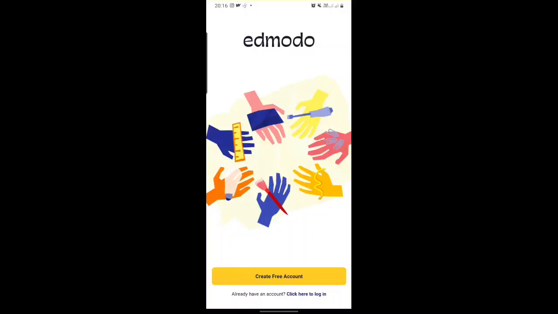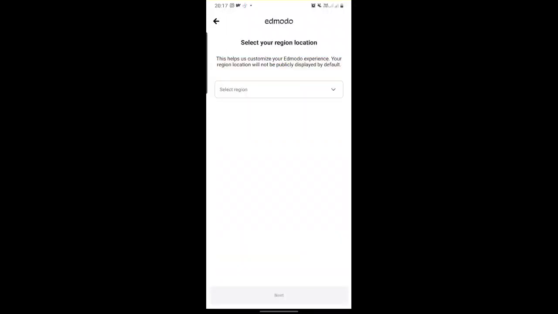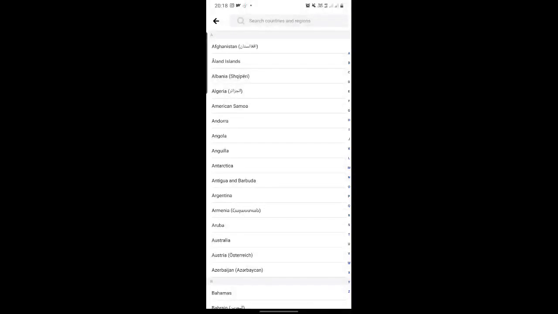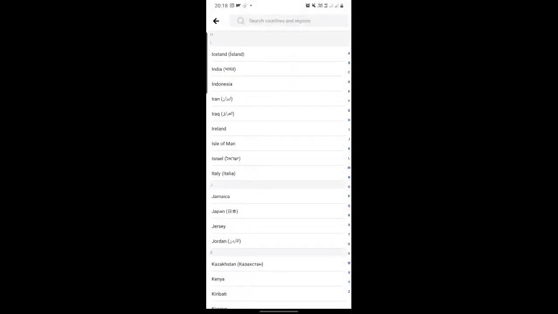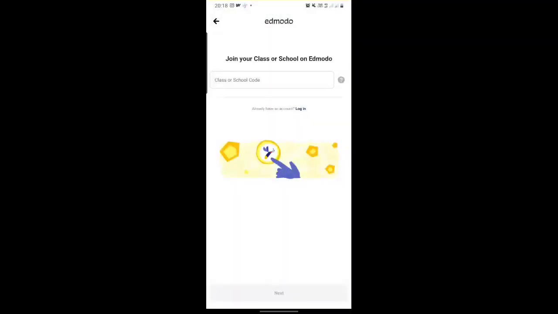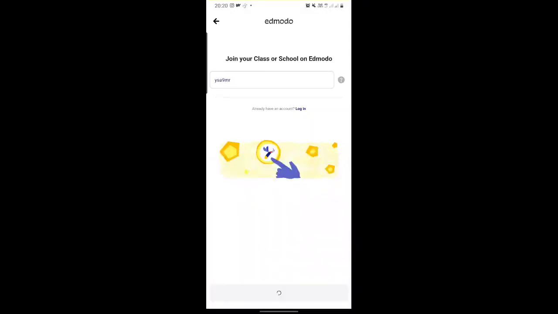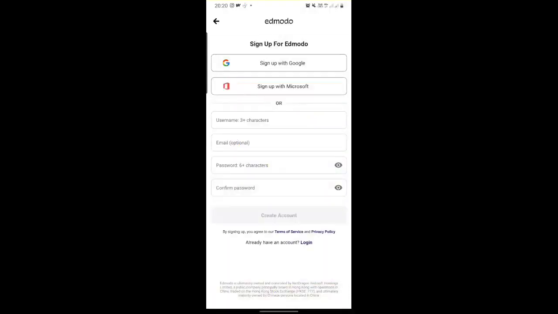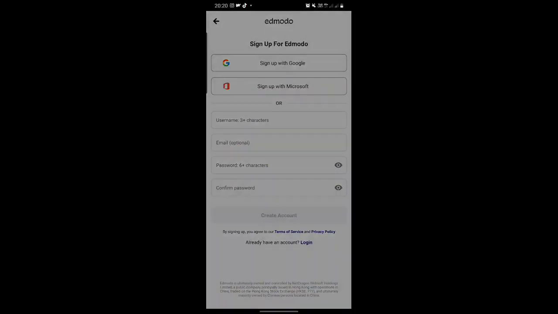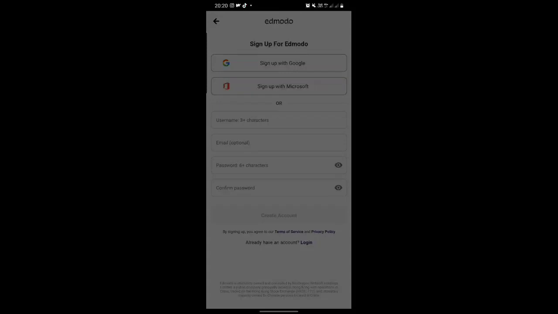Hello everyone, I will explain a tutorial to create an Edmodo account for students. First, you can open the Edmodo application. Once Edmodo is open, you can click the register button. Next, select the student account menu. Then, select your location, search for Indonesia. After that, click the next button. Make sure you already have the class code and click next. Then select sign up using the Google account that will be used and click allow.